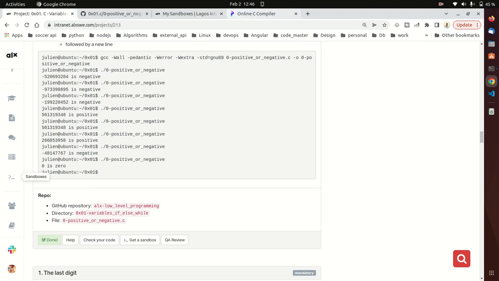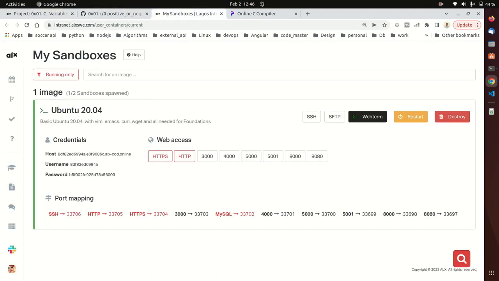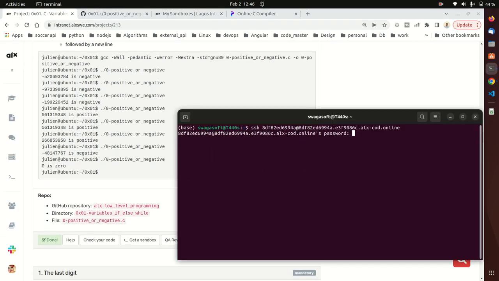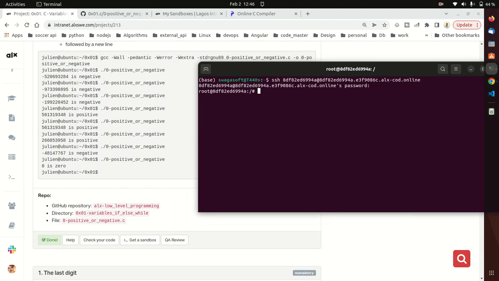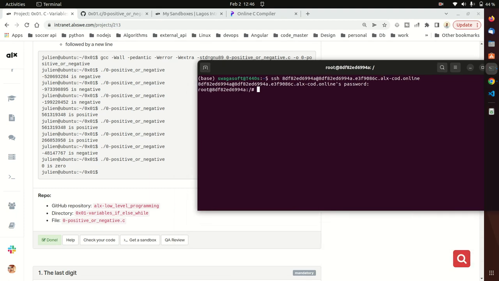I need to copy the password. Okay, so I need to enter my password and enter. Cool. I am currently now in the root of my server application. So if I do pwd to show where I am, you can see I am in the root. But there's another folder called root. I need to go to the folder. Then if you check my folder, I have already created a project called ALX low level programming.